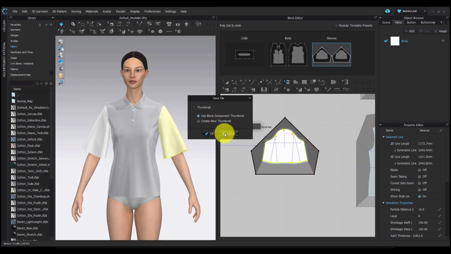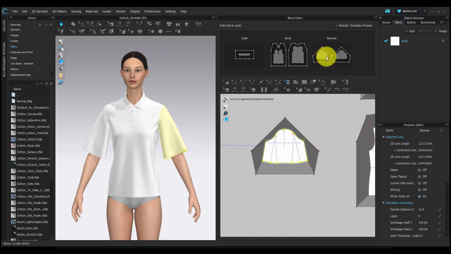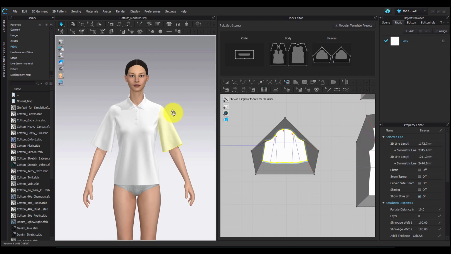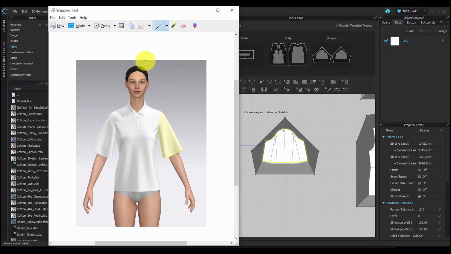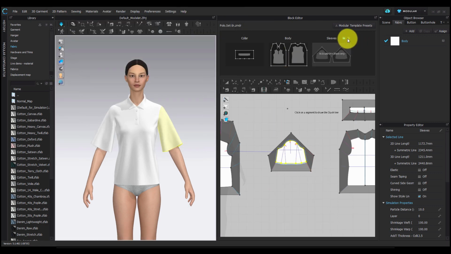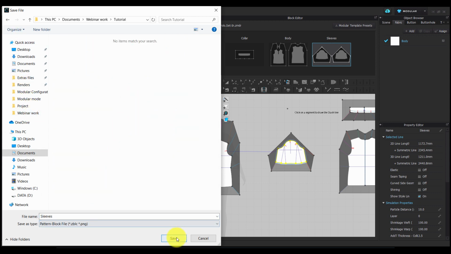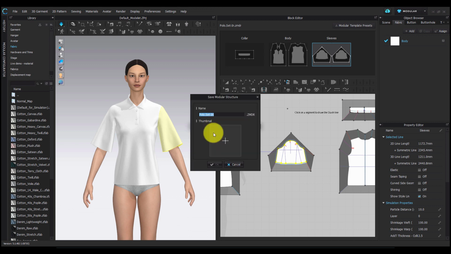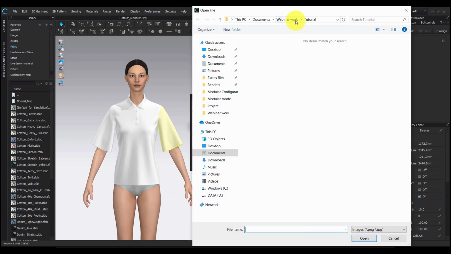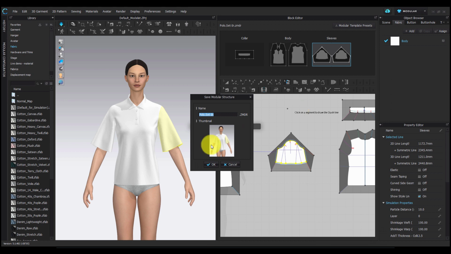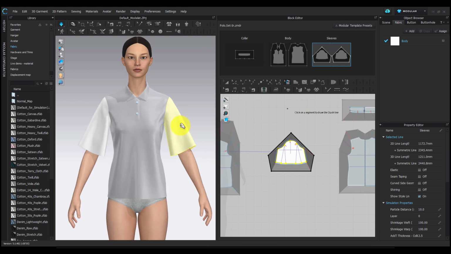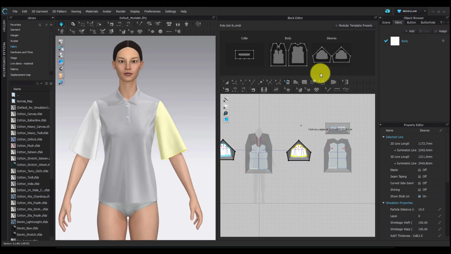Here it'll ask me for a thumbnail, and in case I want to have a screenshot of my garment as the thumbnail, I can do that right now. So I'm going to take a quick screenshot of my garment. And now again in the top right hand corner, the save icon. Here I can select the screenshot that I had taken before and save that. So now I have my sleeve saved.